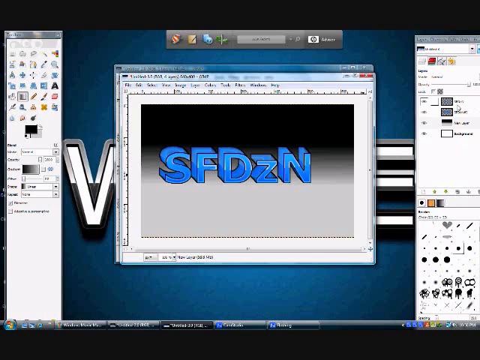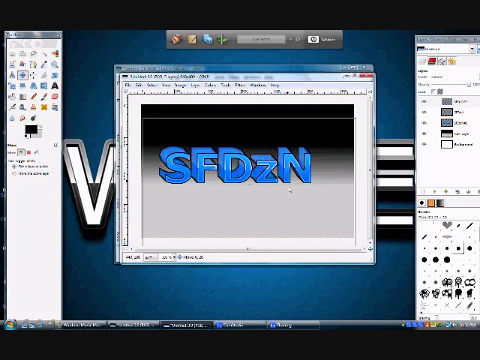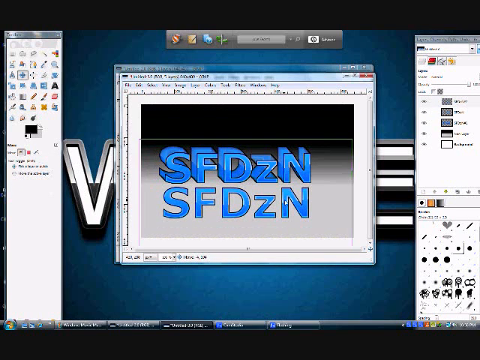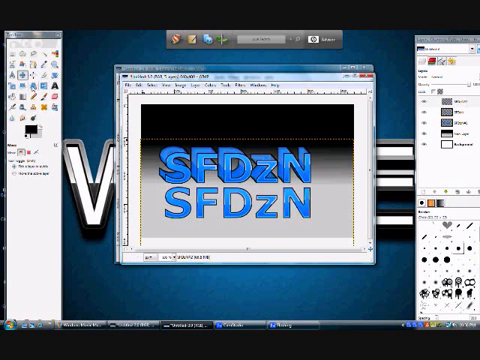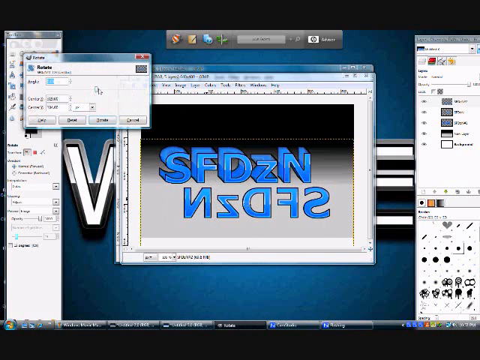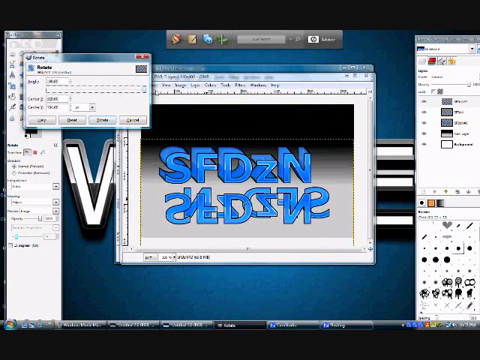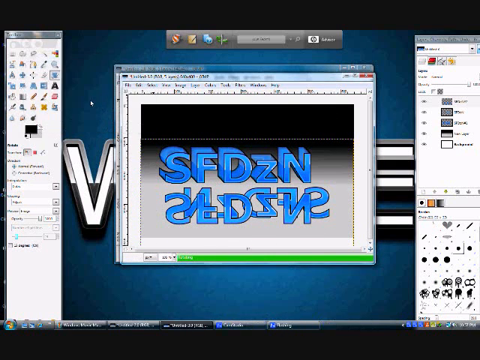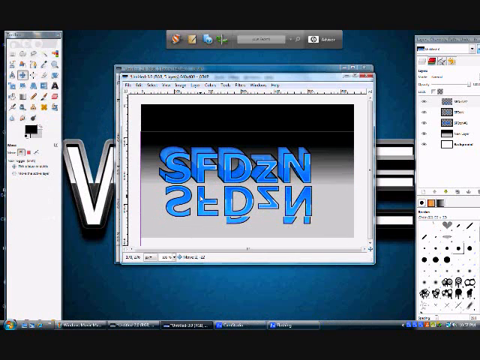But then you're going to want to make a shadow. So you take your first one, duplicate it, take your move tool, and move it down. And then you're going to want to take this tool right here with the 2 arrows, the flip tool, and flip it, and then take your rotate tool and rotate it 180 degrees. And then it would look like it's sort of reflecting off of something.